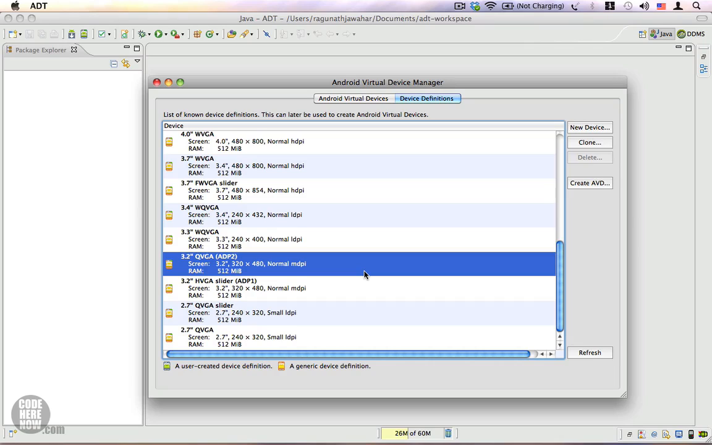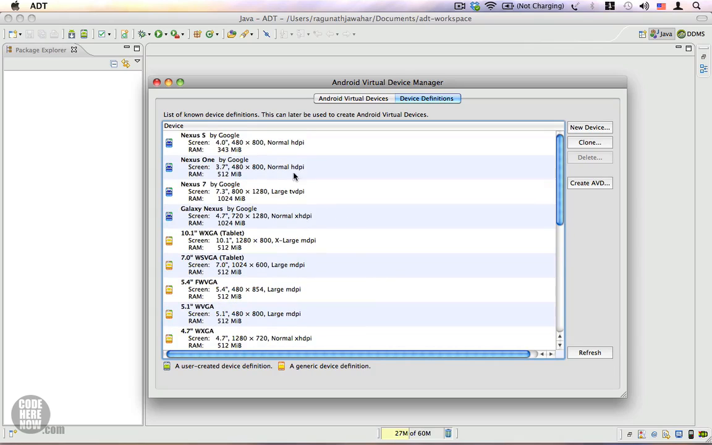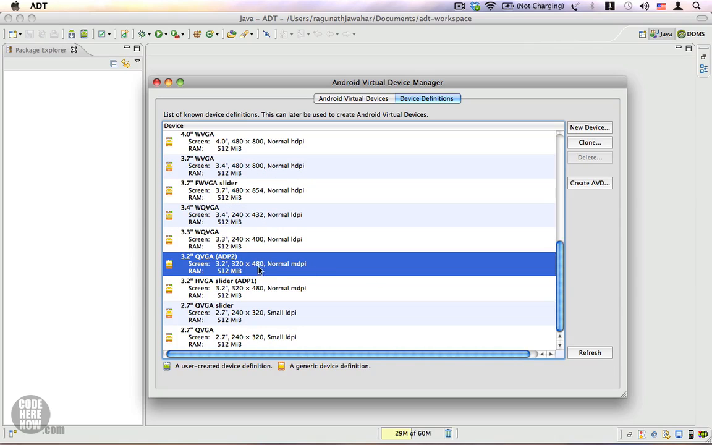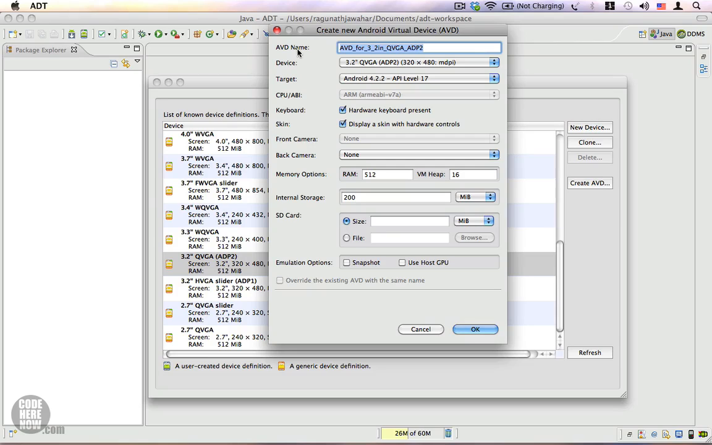The reason why I'm choosing this particular device is because emulators are faster when you work with lower screen resolutions, which means this 320 by 480 device would be a little bit faster than your 480 by 800 device. So I'm going to stick with this smaller screen resolution. In order to create an AVD, I have to click on the Create AVD button. Here you get a name for the AVD. You can give it any name, and the device selected is also shown here.